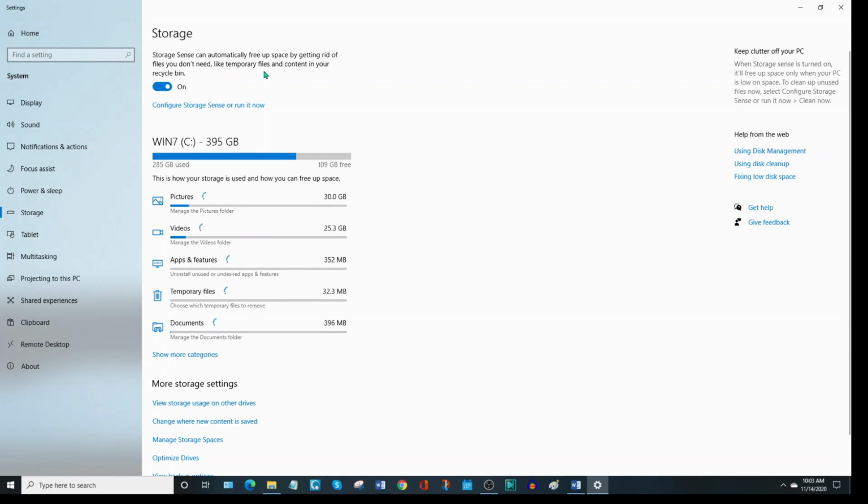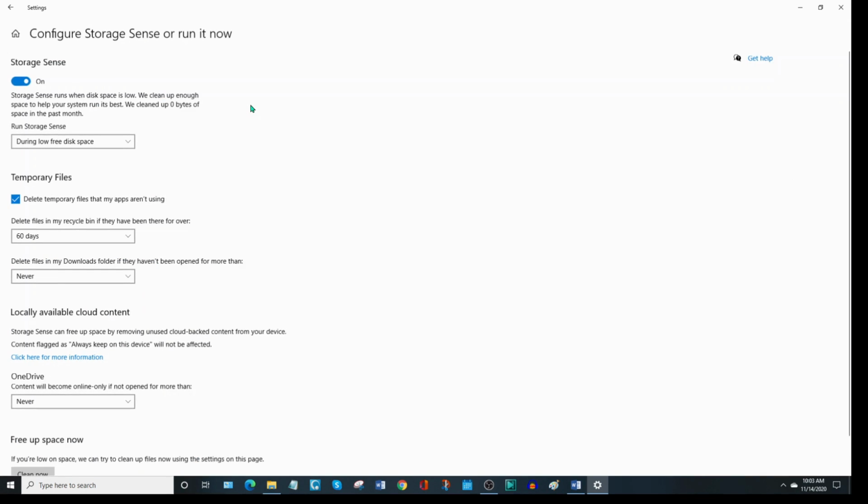As you can see, there's a list of how your storage is being used and where you need to free up disk space. Go ahead and click on the link that says Configure Storage Sense or Run it now. Here you may change the settings appropriately. For instance, choosing which timeline you want, or just run when disk space is low. You can go through the drop-down and set up your preference.